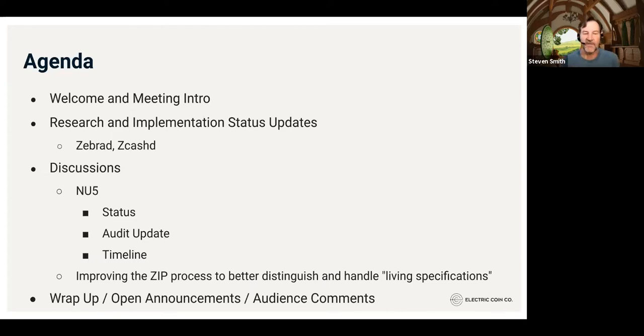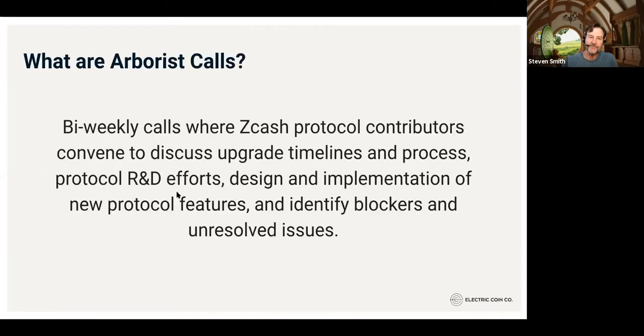The additional topic suggested for today is that we spend some time talking about how we might improve the ZIP process or ZIP format to better distinguish and handle living specifications. There are actually some examples in NU5 of what we would consider living specifications. So I wanted to talk about that and get everyone's ideas and thoughts on how to best handle those types of ZIPs. Throughout, I encourage any questions or comments, and if there's anything at the end we need to circle back on, or any announcements, we do that too.